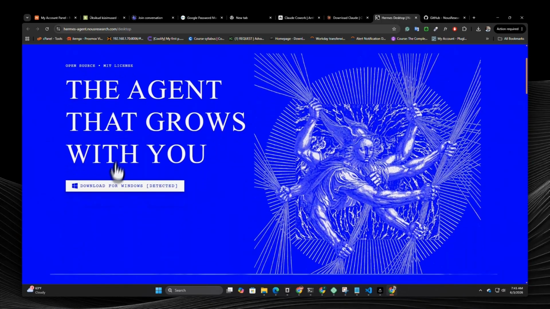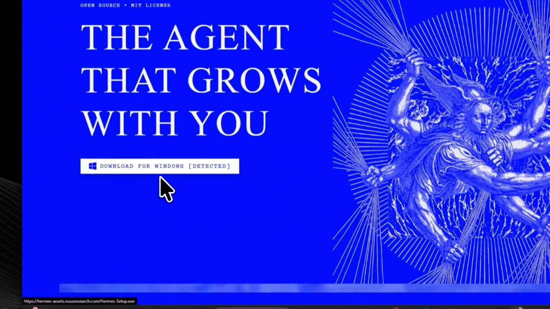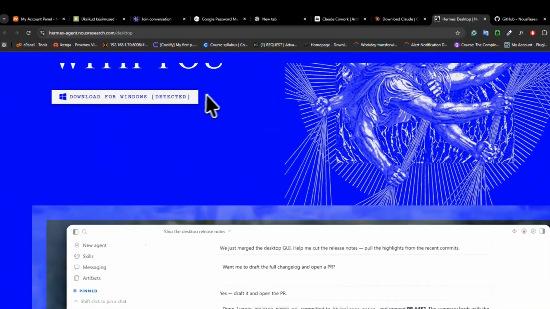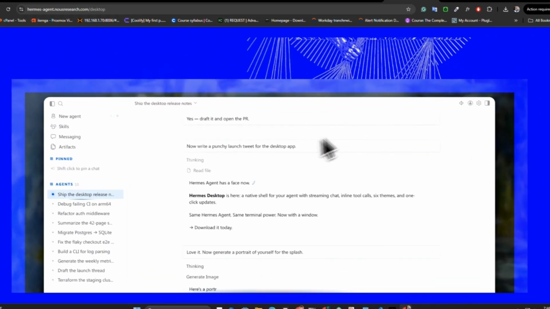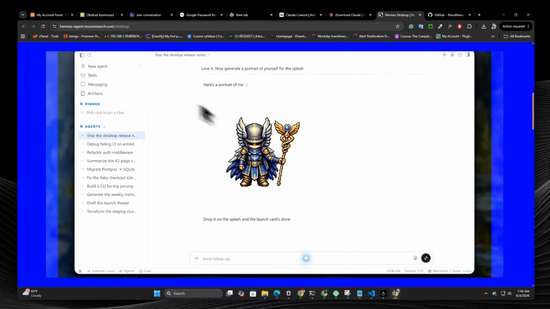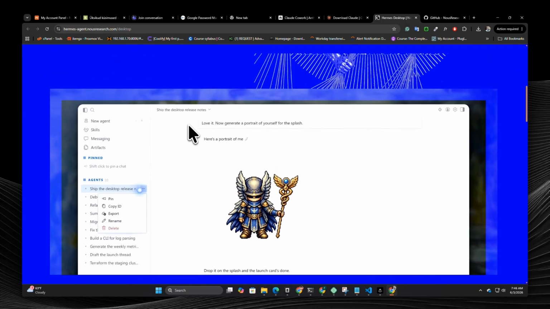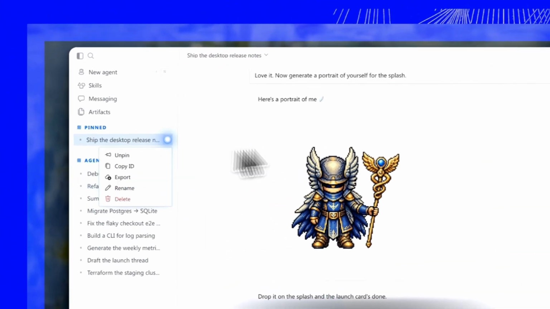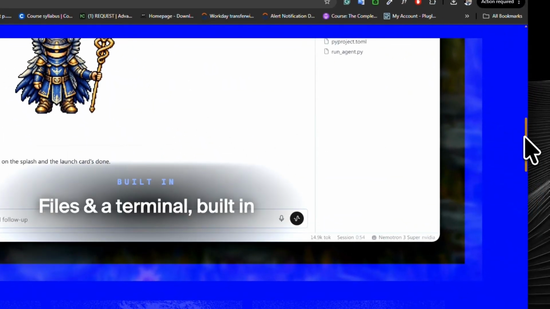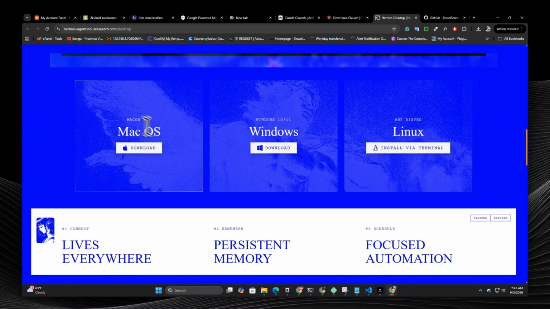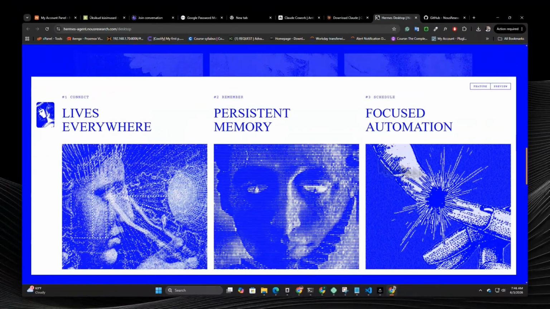Now, let's install the desktop app. Back on the landing page, I'll hit the Download for Windows button. It automatically detects your OS. You can see a preview of the desktop GUI here. It's got a clean chat interface. And check that out, the agent is generating a pixel art portrait of itself. Pretty cool. If you're on a different platform, no worries. There are download options for macOS, Windows, and Linux as well.